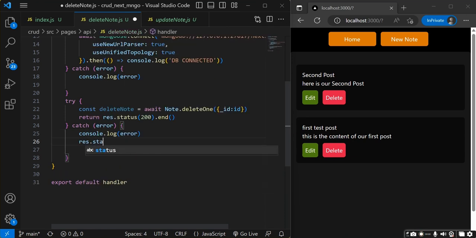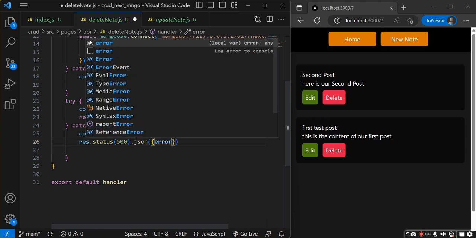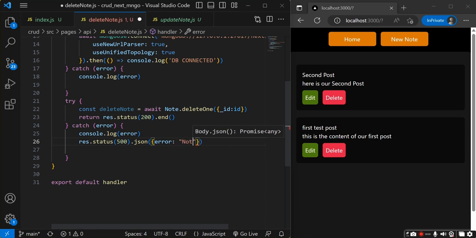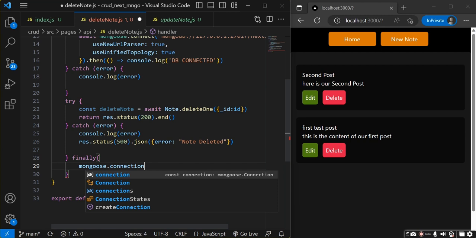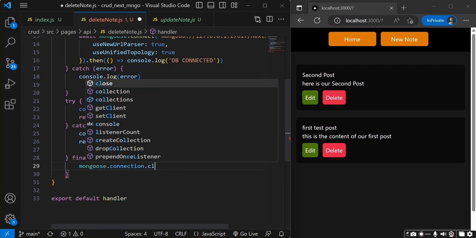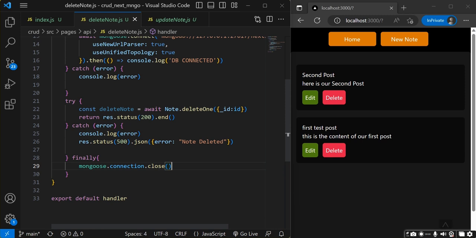And for the error message, we'll just do a console.log error and return back status 500. And the error message, we'll just send an error message, note deleted. We shouldn't get any errors. This should be just a simple delete request. There's enough validations, but I'll just include this error message as well. And then right here, of course, we need to make sure that we are closing out our database connection. So we'll add in finally, and then we'll do mongoose.connection.close, and we'll include the parentheses.